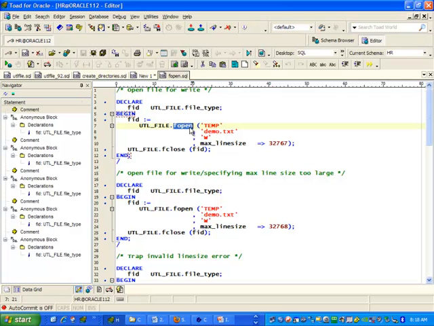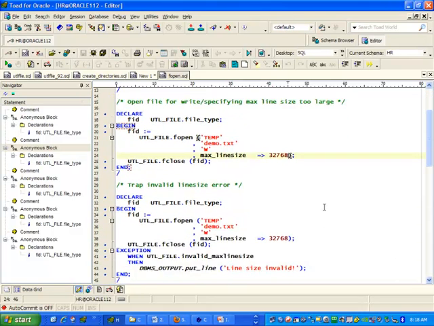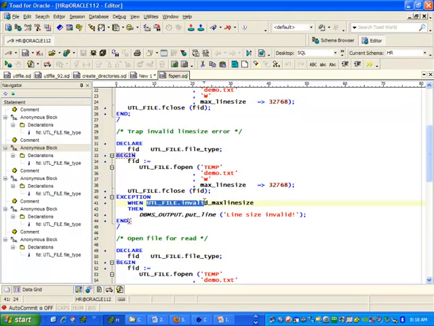So first I'll open a file for write access in my temp directory, and I'll specify a maximum line size of 32767. Then I'll do it again, but I'll specify a maximum line size that's a bit too big, 32768. Let's see what happens. Then I'll do the same thing, but this time I'll trap for the exception just to show you how you can check for specific exceptions.